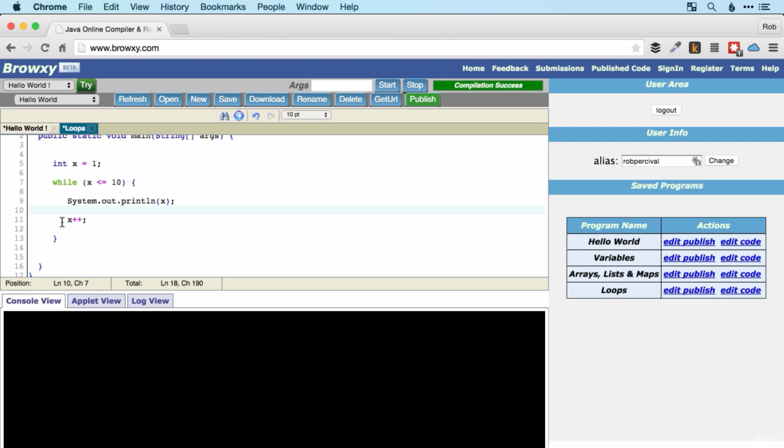And whenever you want to add 1 to a number, generally I would recommend using x++, just because it's shorter and easier to use than x equals x plus 1. So let's take a look. There we go. Nice and easy. So 1, 2, 3, 4, 5, 6, 7, 8, 9, 10.